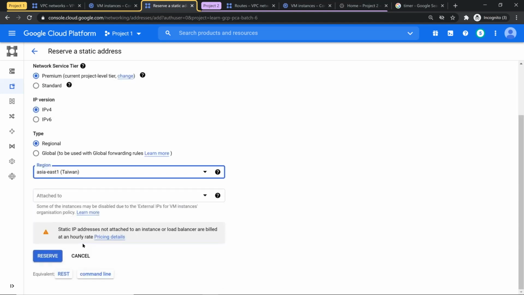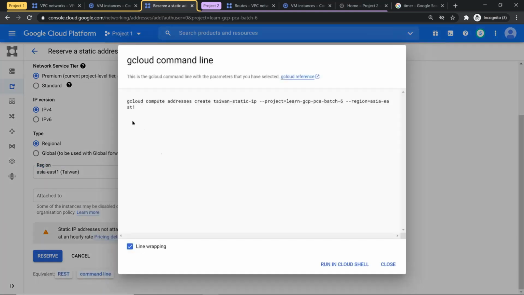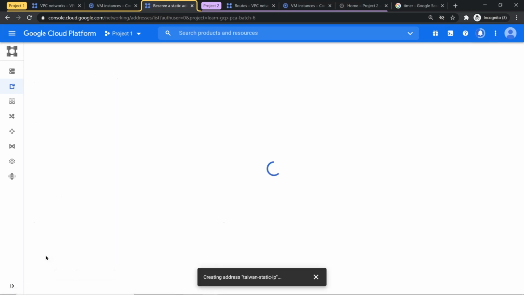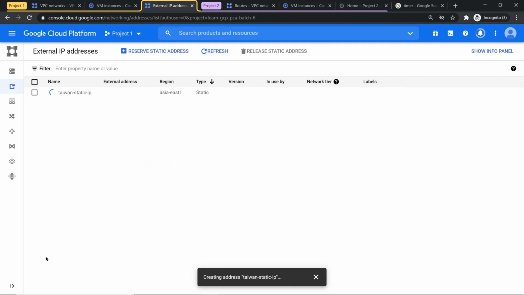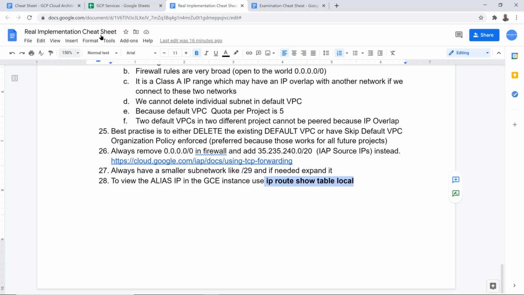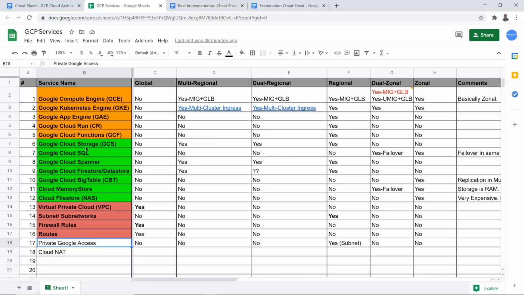When reserving an IP address, if you want to see the command line equivalent, make this a habit, folks. So gcloud compute addresses create. That's it, and this is a regional resource. Click on create. Let me see whether we have added that IP detail. No, we have not added it. Let's add this.